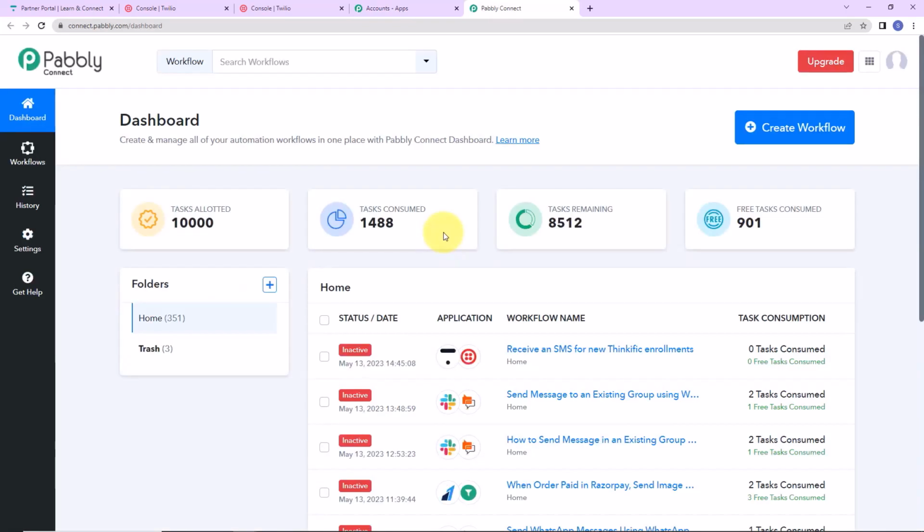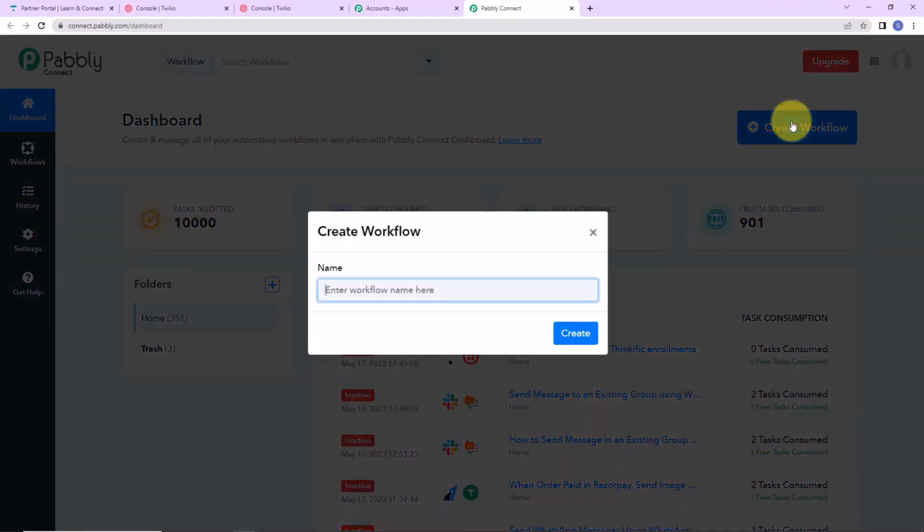Now on the right hand side, you can see a blue tab, create workflow. Let's click on this, and a dialog box has appeared which is asking us to name this workflow. Now here you can give any random name. So what is my objective here? My objective here is that every time a new enrollment happens on Thinkific, then automatically an SMS should be received. Now Thinkific is a platform to create online courses and membership sites. So how do I name it? So I'm going to name it as receive an SMS for new Thinkific enrollments.